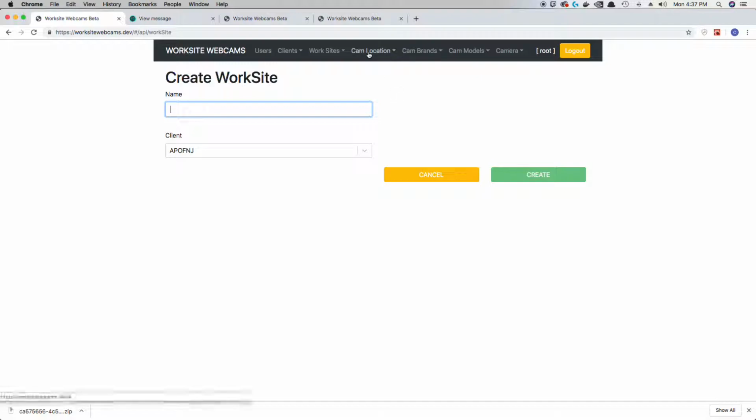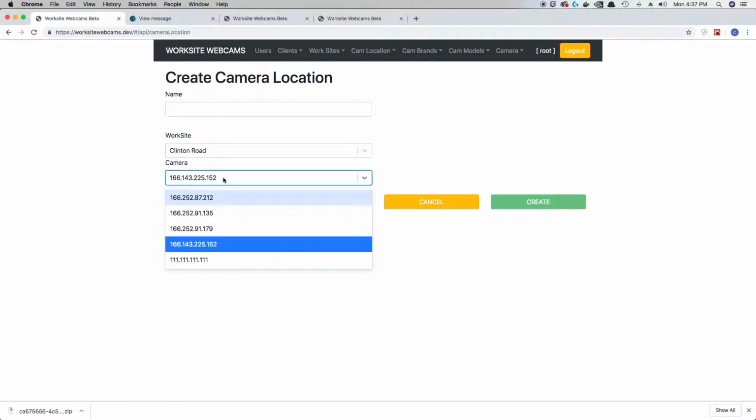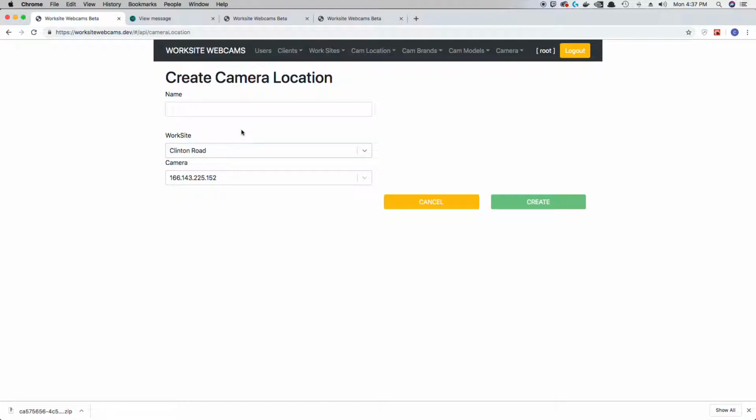And then lastly, once you have that done and the camera set up, you can create a camera location where you basically select the work site and then a camera. Now, here's the thing: I have to rewrite this a little bit. It'll be quick, but I have to take out the cameras that have locations attached already. So you'll create one, and you basically create that camera location.